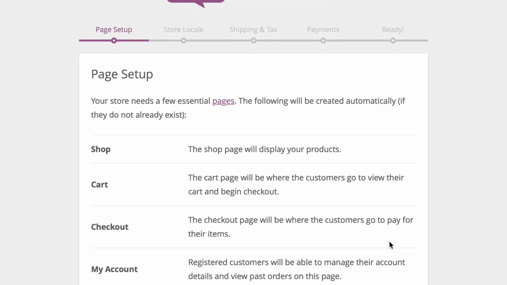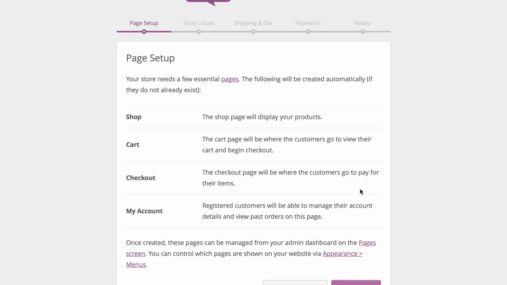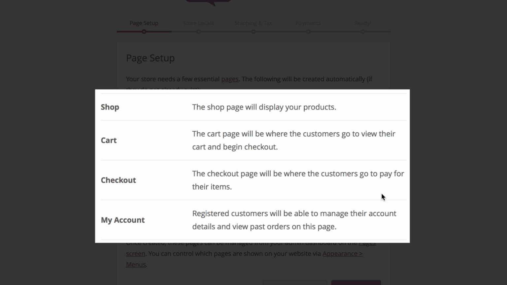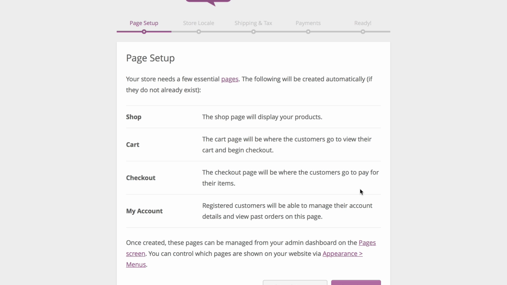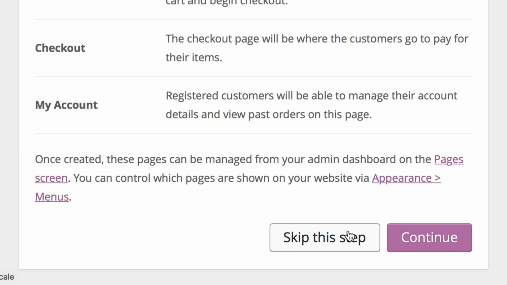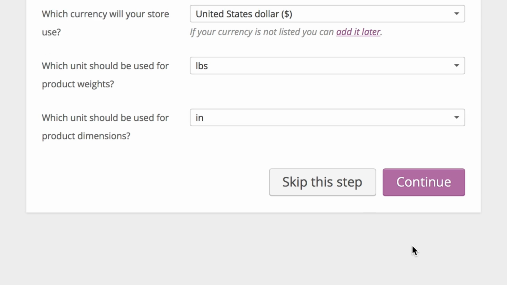Your first step is the page setup screen. This will create 4 essential pages WooCommerce needs to operate: your shop, cart, checkout, and My Account pages. These are normal pages in WordPress. WooCommerce will just create them for you and add a shortcode to each page. Select Skip this step if you don't want pages created, or continue to have WooCommerce install the needed pages.